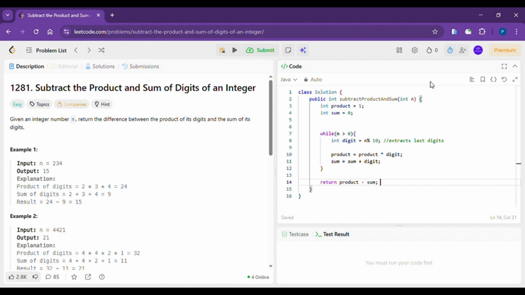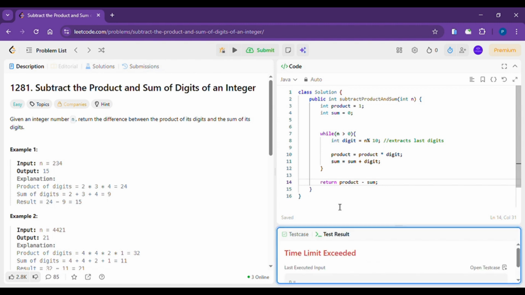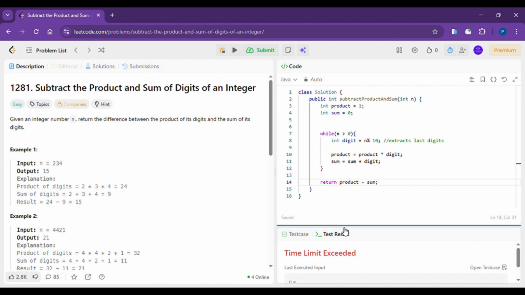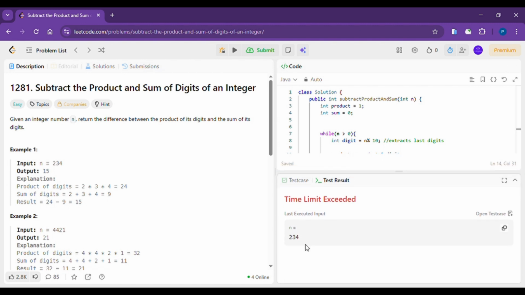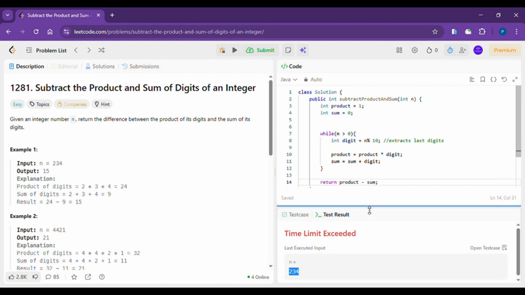Okay, so let's just try to run this first for the test cases. And now here we have one error. It says time limit exceeded. Why is it that?